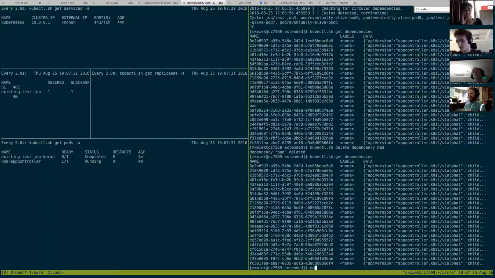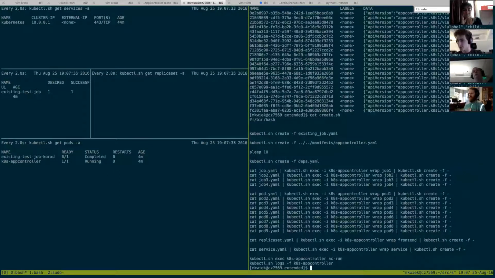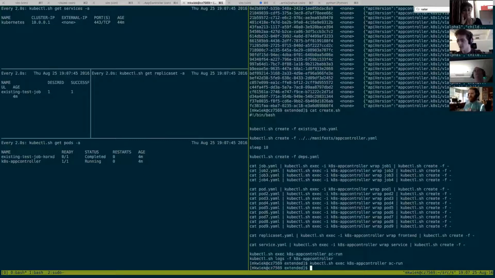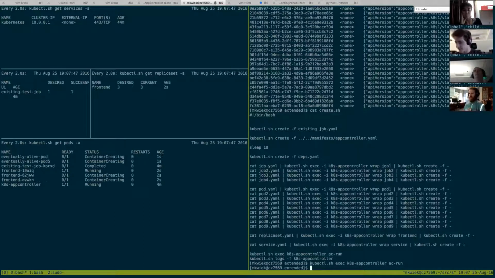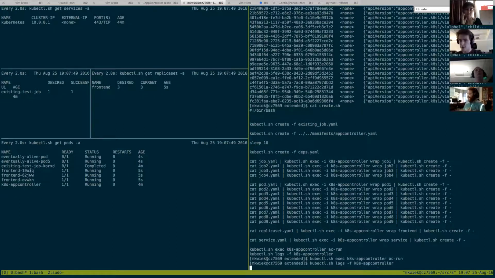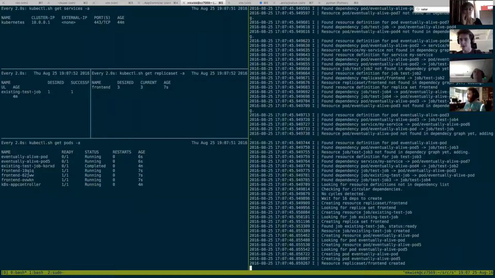So we can actually run the AppController process again. We do it by executing the binary on the pod right now. It's a bit hacky, but well, it's all really POC quality. So as you can see, the pods are being created. The replica set is being created. The job was already there. It was successful, so it didn't block the rest of the graph.